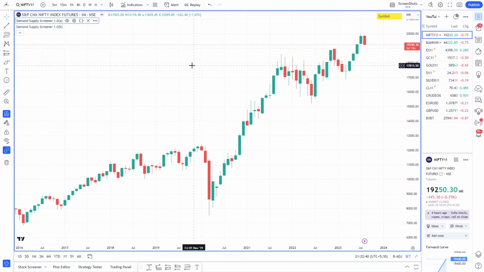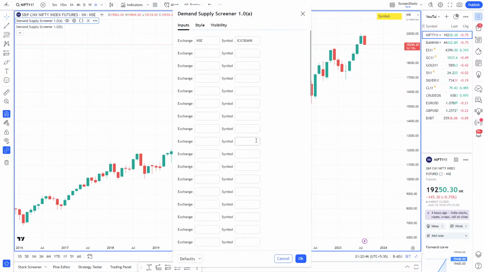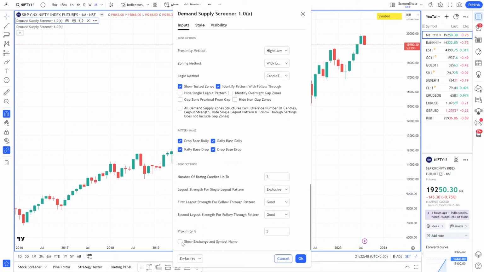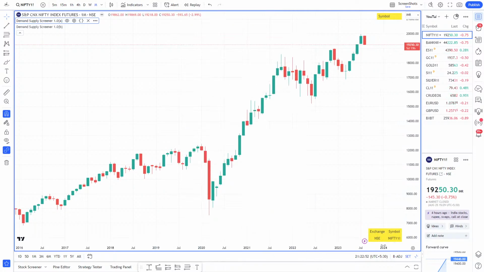But the challenge here was, at times we were not sure what is the exchange name and what is the symbol name. So what we used to do here was, we used to go down and check this option, show exchange and symbol names. And then you can see at the bottom right corner, it is telling me NSE and Nifty, one exclamation. So this is basically for the Nifty futures.